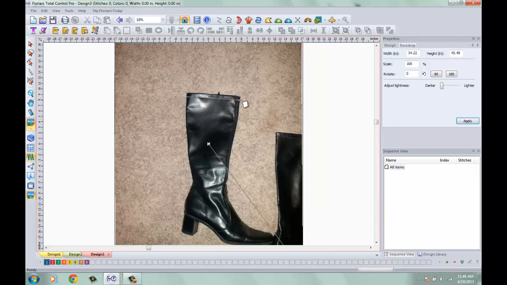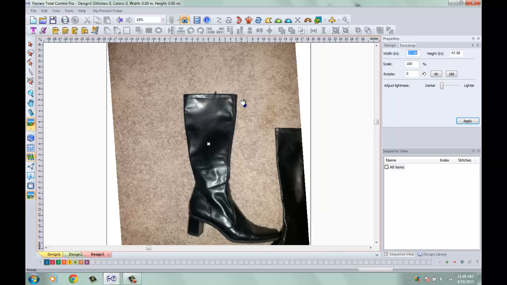See, I followed the line that it has, and I just follow the line as it is. Once I let go of my left mouse button, look, it straightened those boots up for me. So that's really nice to work with if you're a little bit off in taking your picture.